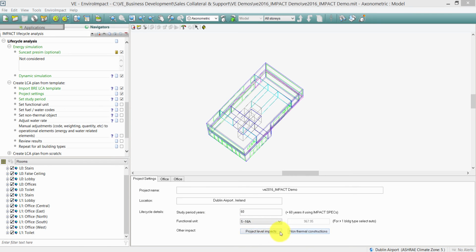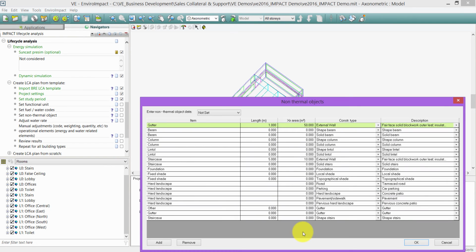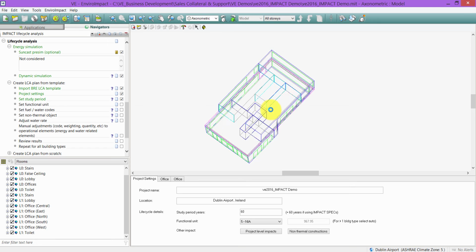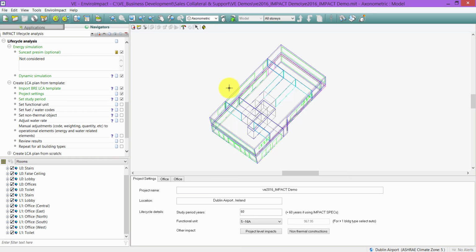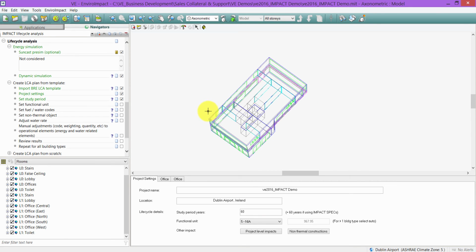Lastly, the two final settings here are the project level impacts and also non-thermal constructions. Non-thermal constructions allow you to set up a particular construction or volume of material that is not already captured in the 3D geometry. An example of this would be landscaping outside, or perhaps some structural concrete beams or columns within the building that you want to consider within the scope of your environmental life cycle analysis. So I'm happy now with those settings that I've set up.